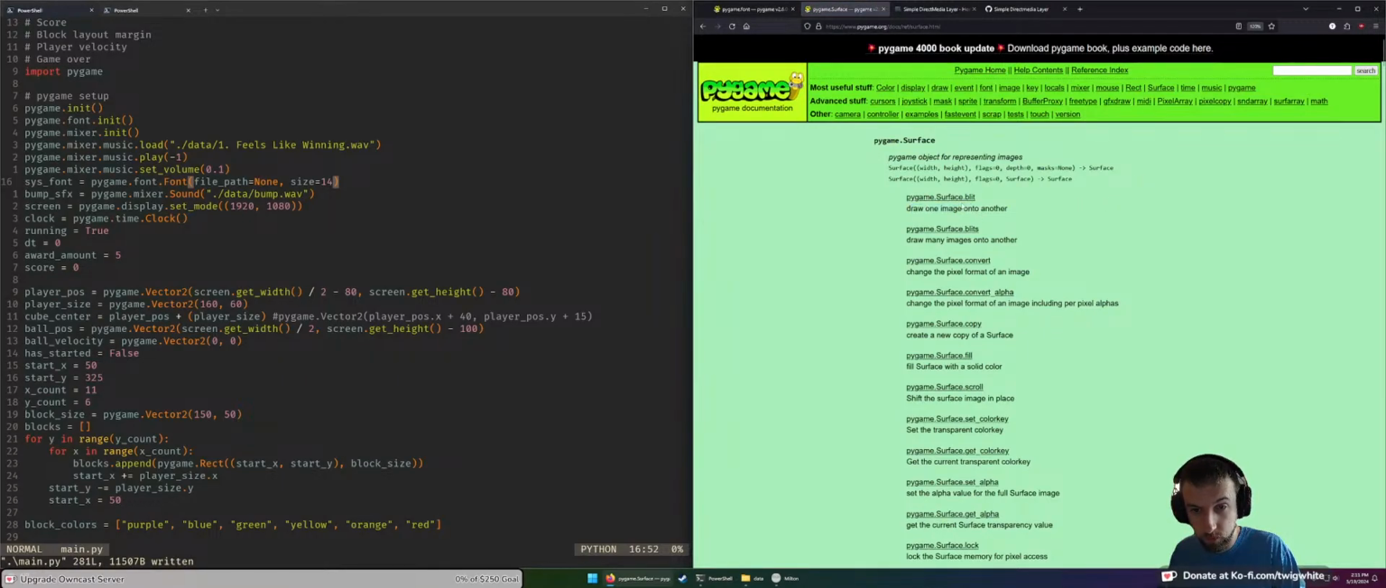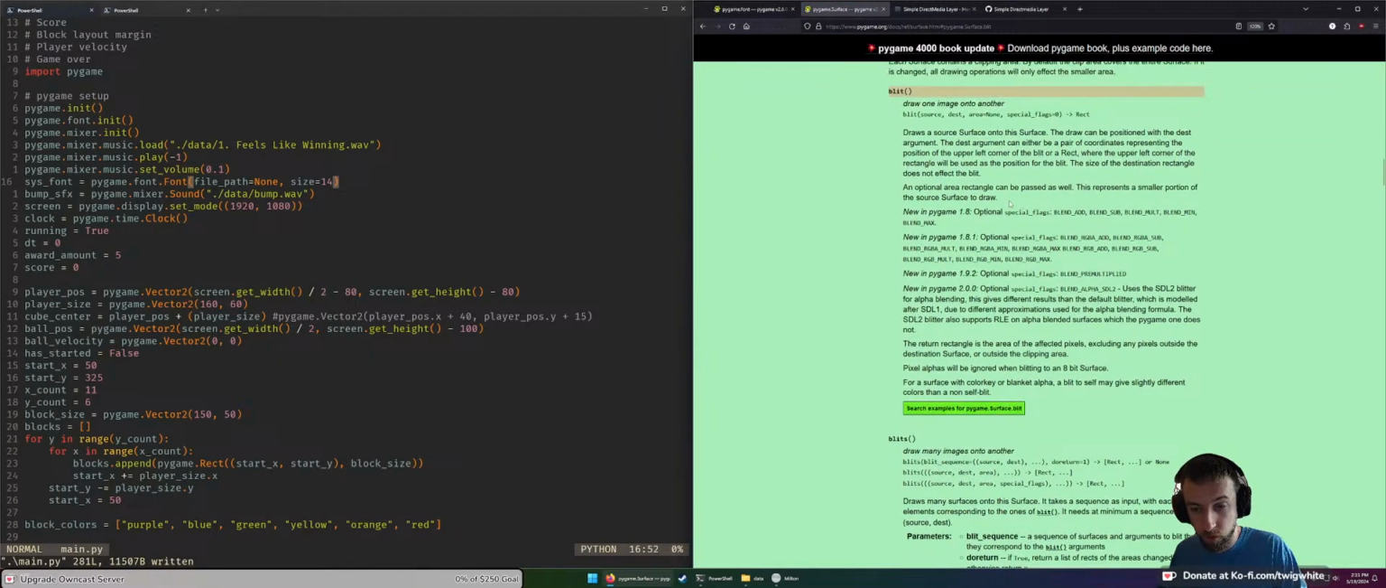Okay, and then we're going to need another one. I assume the screen surface, we can just blit. Okay, draw one image onto another. So source, destination, area none, special flags, rect. Right, source surface onto this surface.